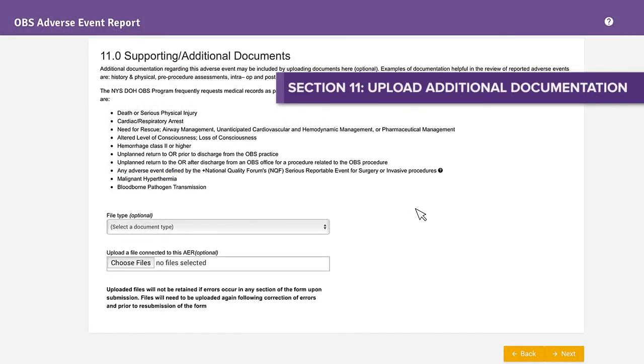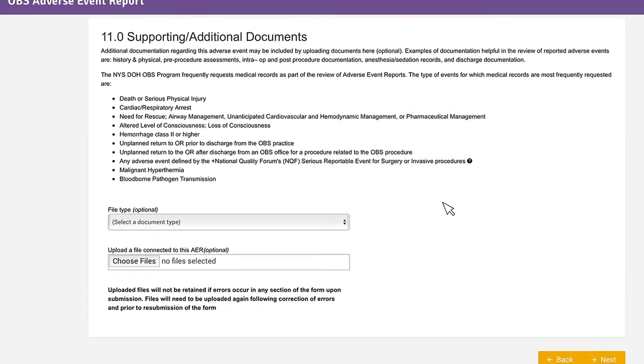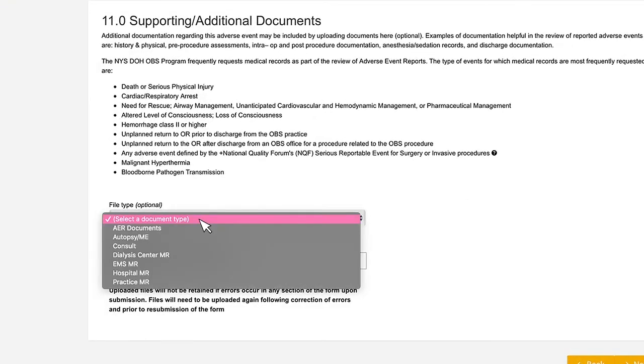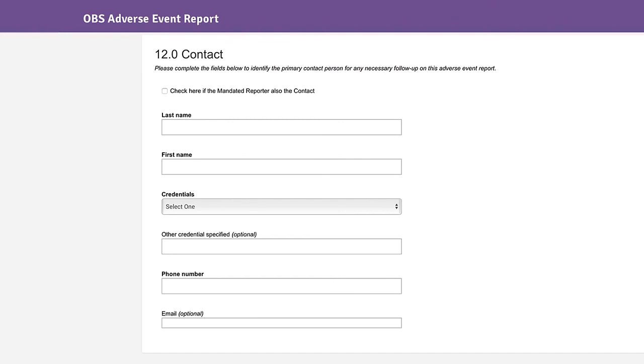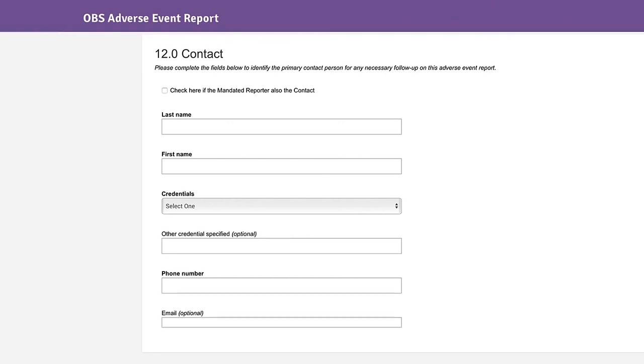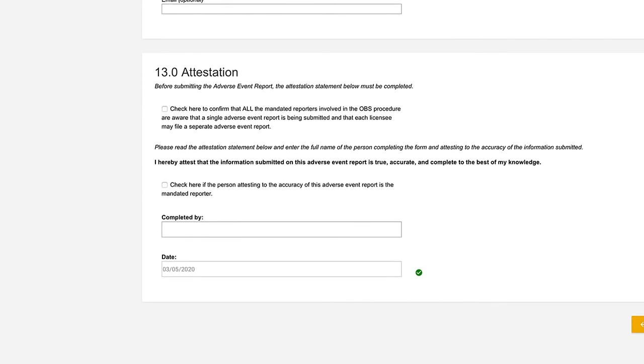Section 11. Upload additional documentation. It is typical that after an adverse event, you will have to upload medical records or additional documentation. A list of the types of records you may want to upload are listed. Please pay close attention to this information. Sections 12 and 13, Contact and Attestation. And finally, this section to list a contact person who the state can follow up with, and also to verify that what has been reported is factual.